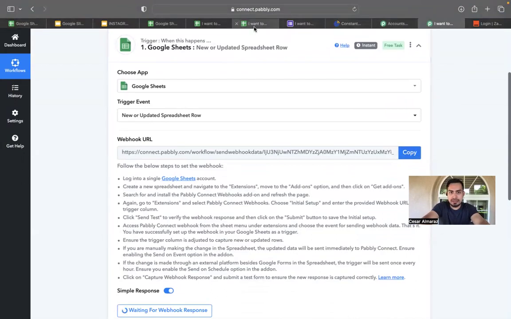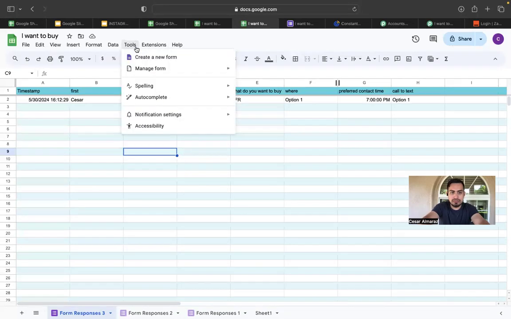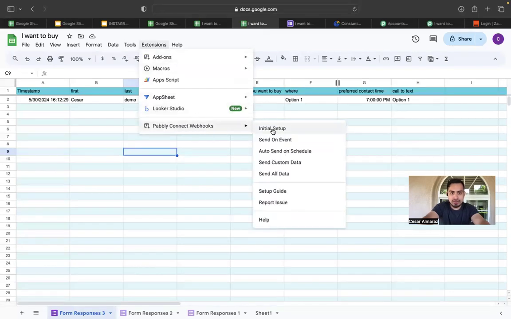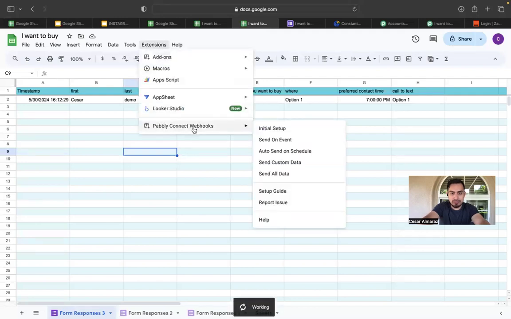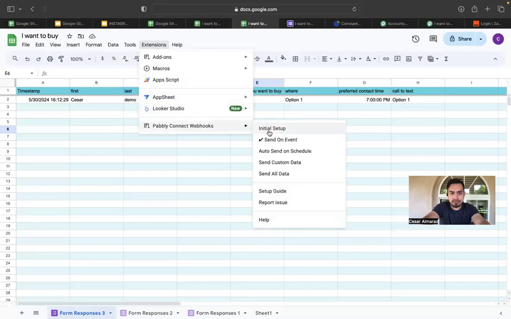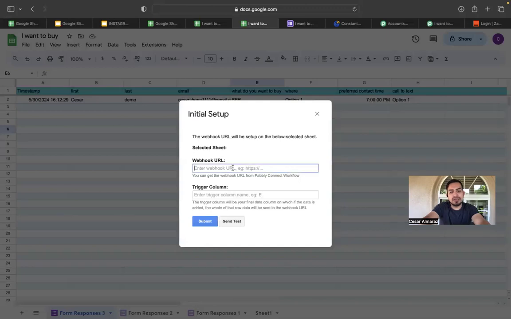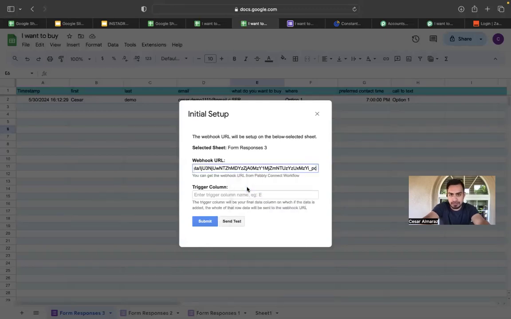So you're gonna go back here, and you're gonna go tools, extensions. We're gonna go to extensions, Pabbly Connect webhooks. You're gonna go send an event, and then you're gonna go back again, webhooks. Initial setup. You're gonna click webhook URL, and you're going to paste the URL right there, right?